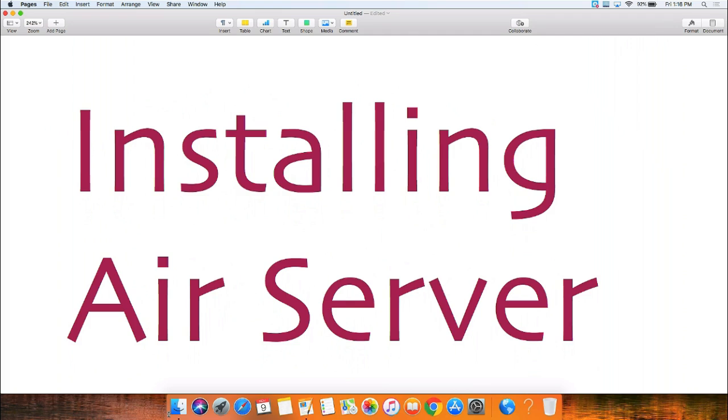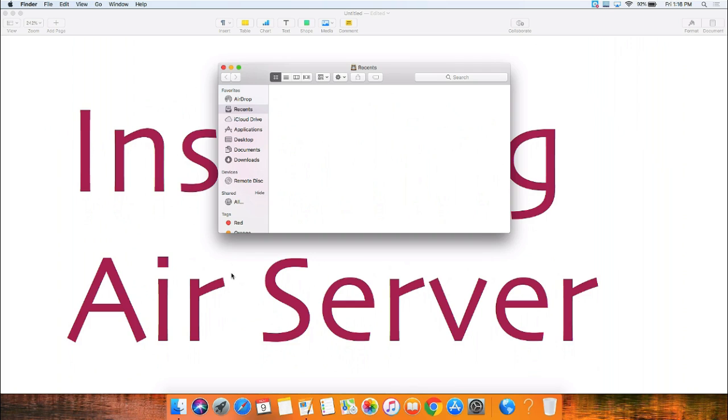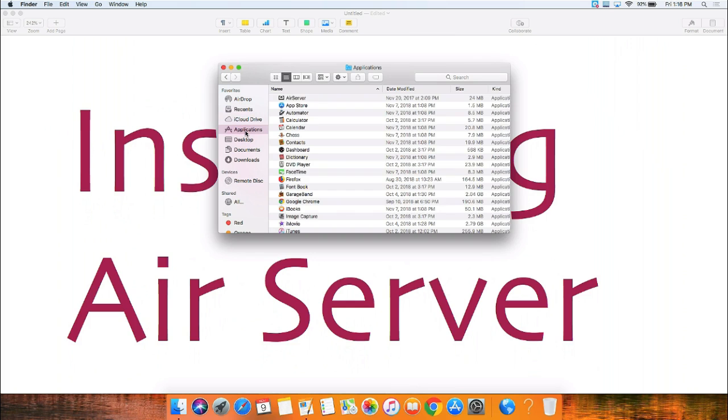The first thing you'll want to do is go into Finder, and you'll want to see if you already have AirServer installed. And that's found under Applications. So if you go to the Finder and then you choose Applications. And if you see AirServer and you can open it up and it works just fine, then that's great. If not, you'll actually need to delete this copy of AirServer.